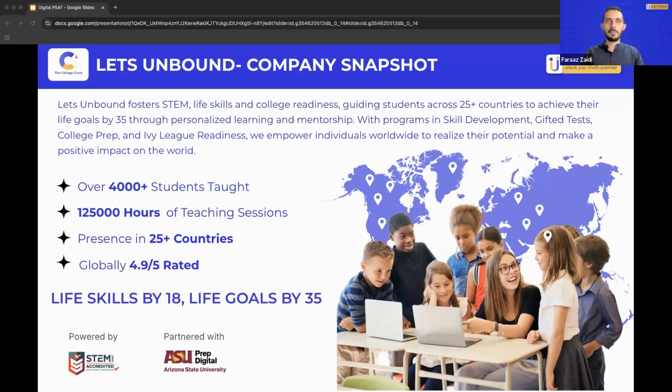Now, by combining personalized learning, skill development, and strategic admission support, we guide students from their early academic years to top global universities. So today we have impacted more than 4,000 students across 25 countries, delivering more than a lakh 25,000 hours of expert mentoring. Our commitment to excellence has earned us a 4.9 out of 5 global rating.